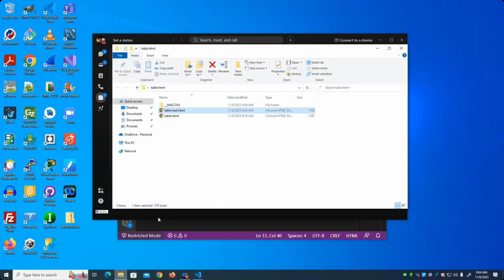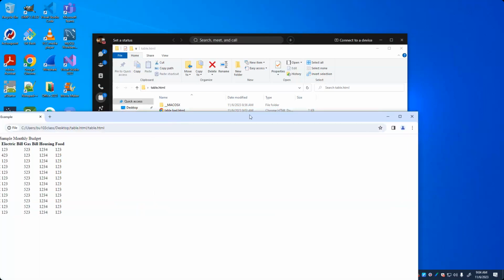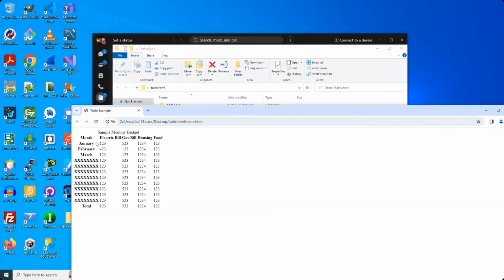So let's look at a simple table. We'll start out looking at that, and then we're going to style it. So here is more like what I want. I guess I have things switched around in this example. I have the months going down. I have the electric bill, type of bill, gas, housing, food going horizontally. Where I have rows and columns. And so, for example, the food budget for March is $123. I can see that because that's the intersection of this column and this row.